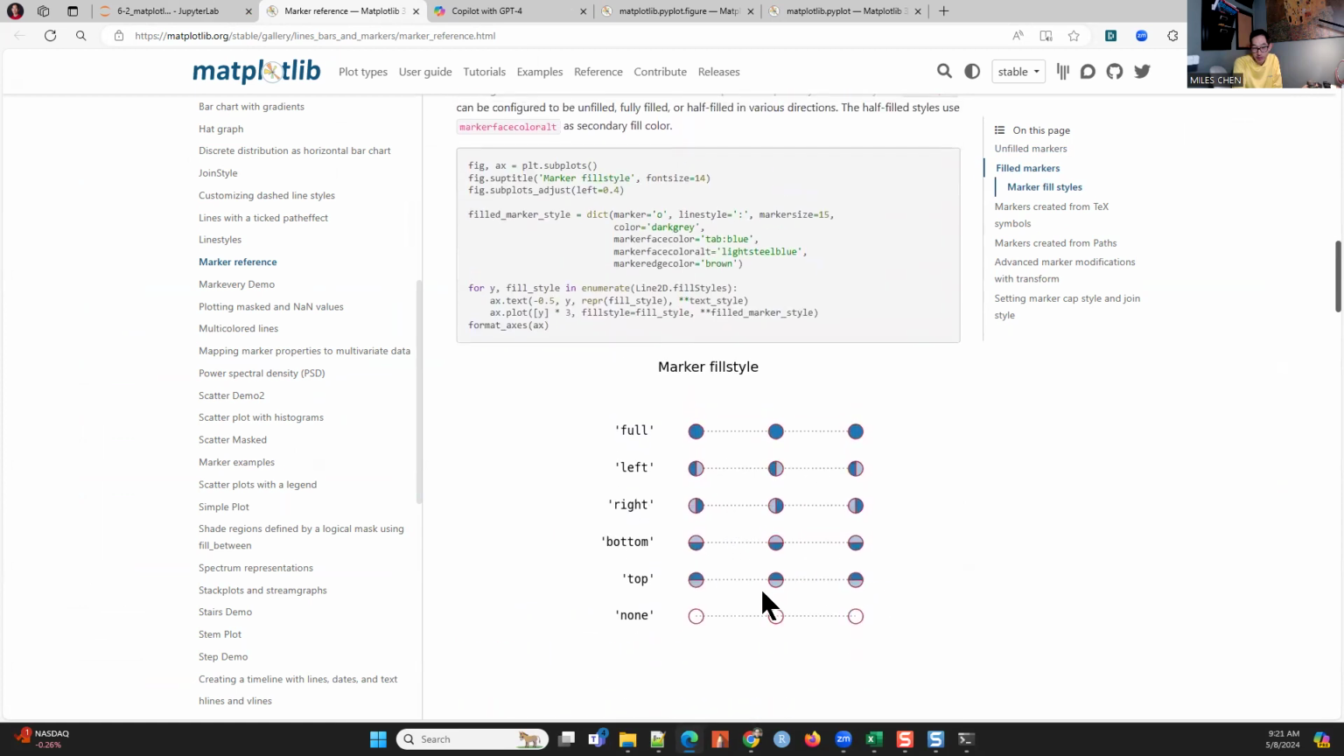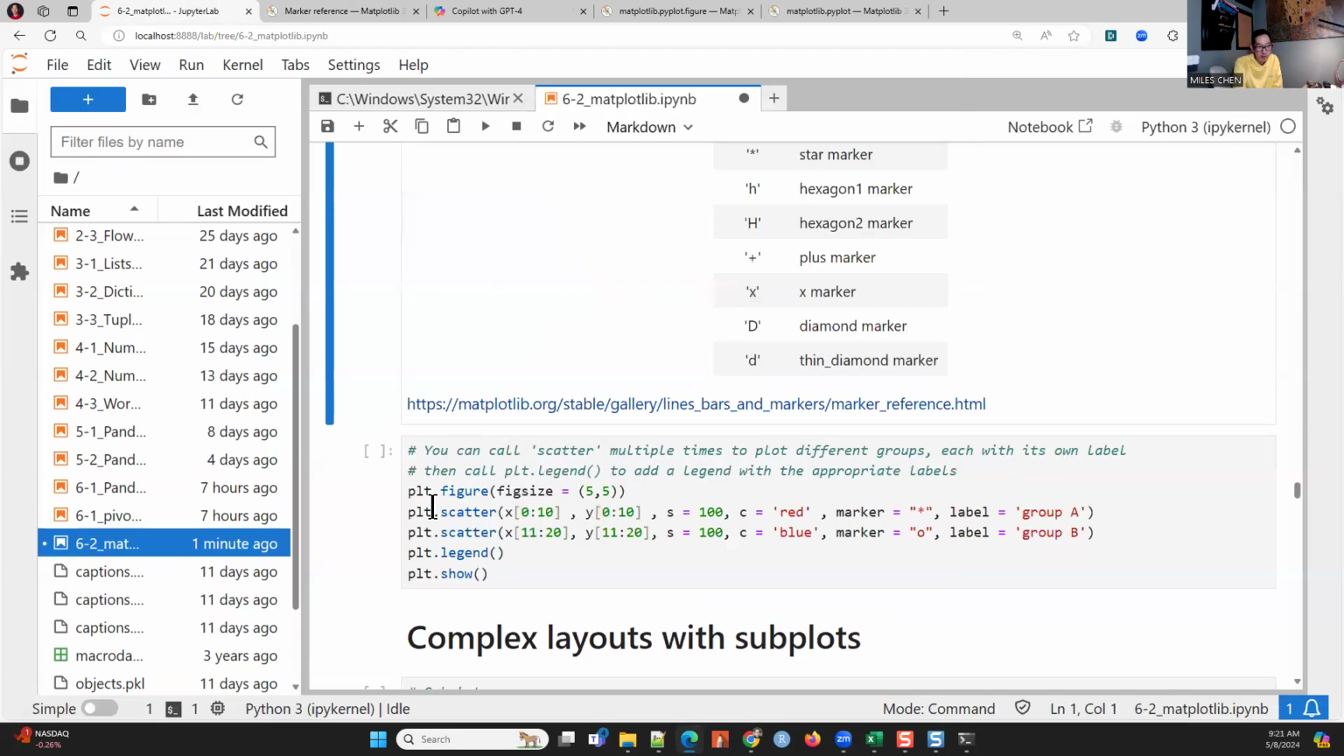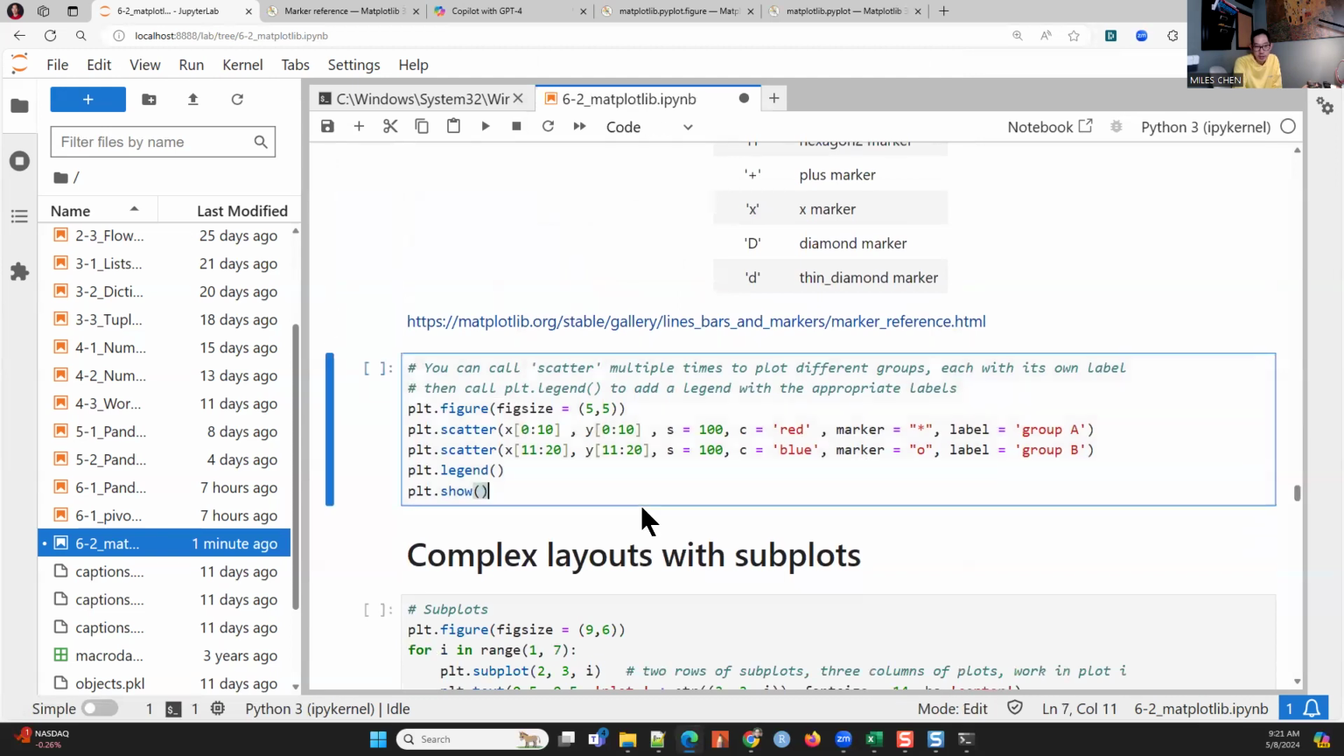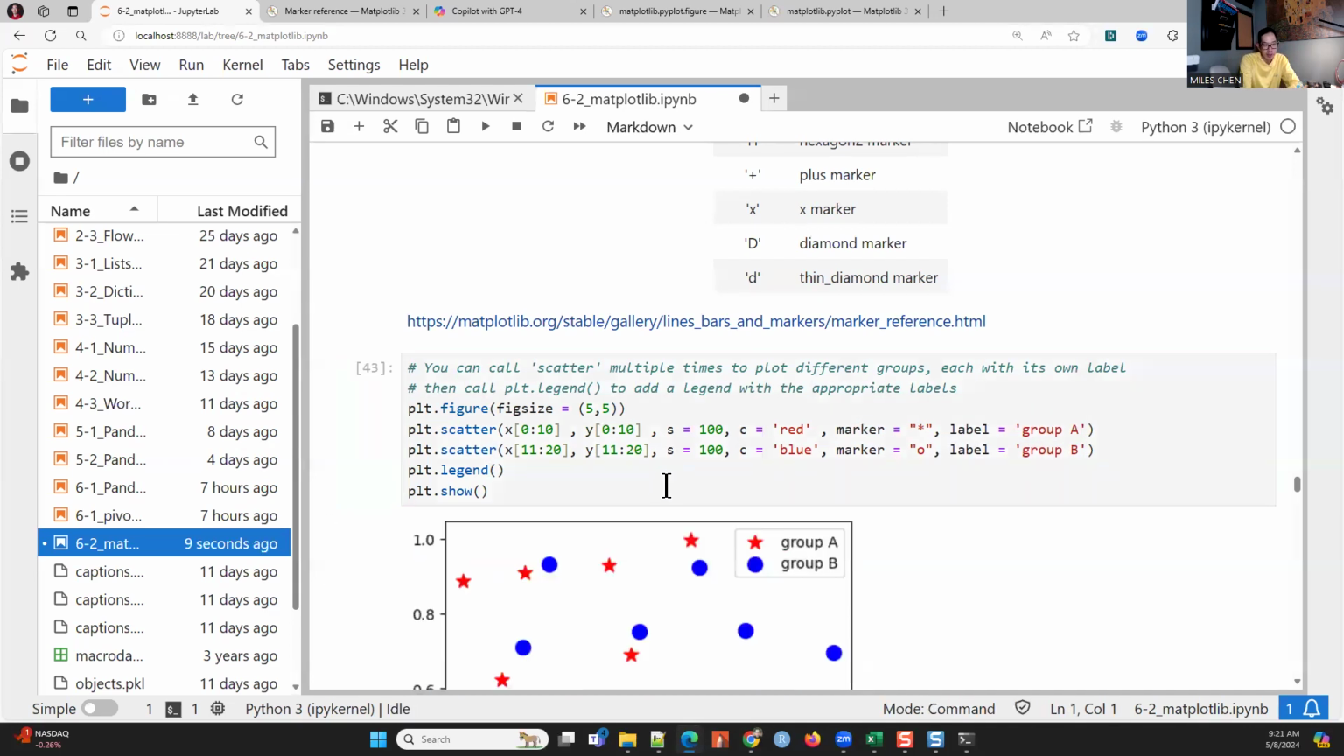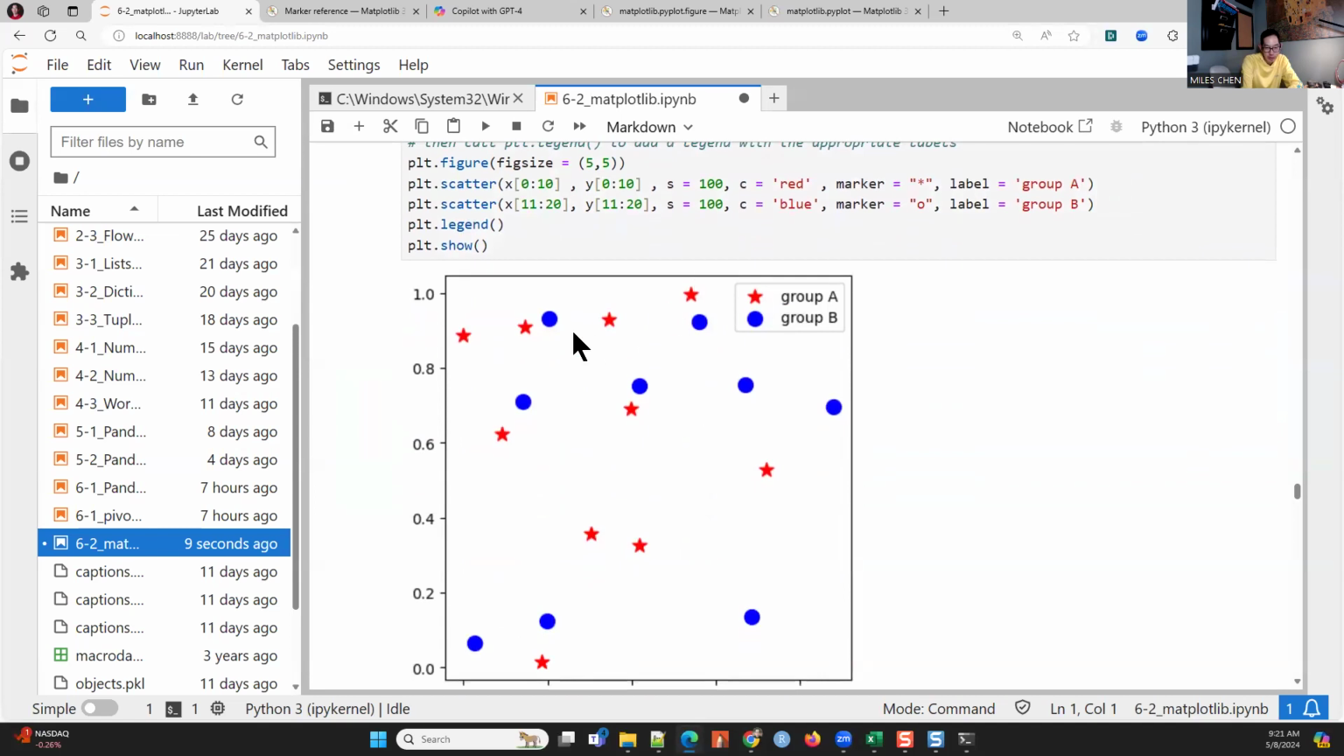I guess you can have fill styles too. But anyway, we have that. And if you want, you can add a legend as well. So when you do a scatter plot or something, one of the arguments you can do is label. And then when you call plt.legend, it will add the label there. Okay, so here's a plot with some red markers and blue markers and stars and O's and a legend here.